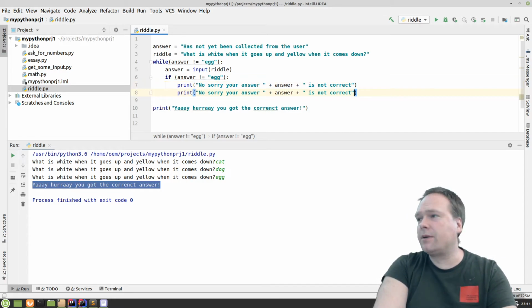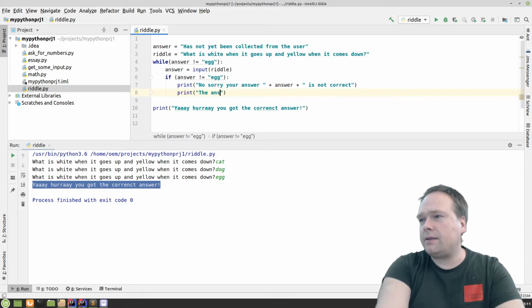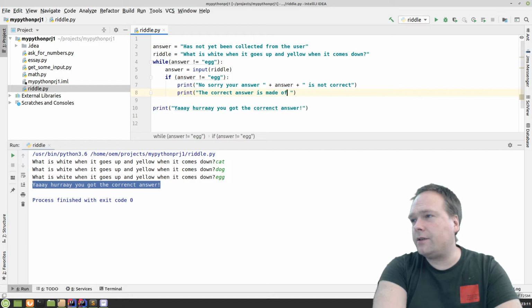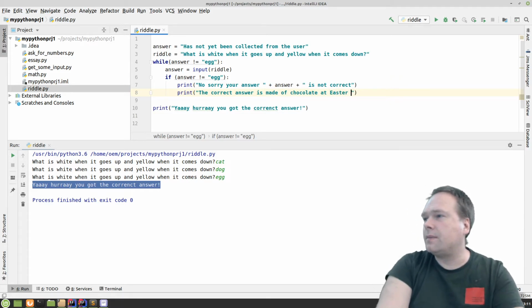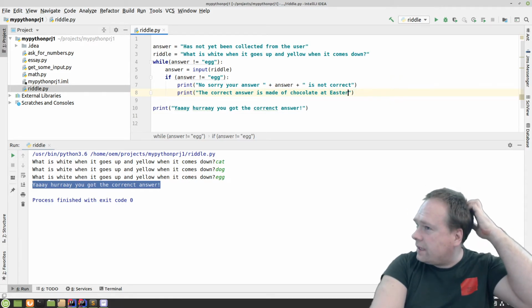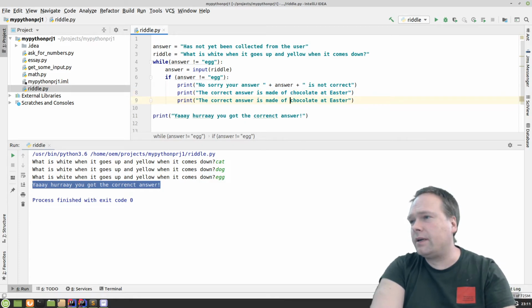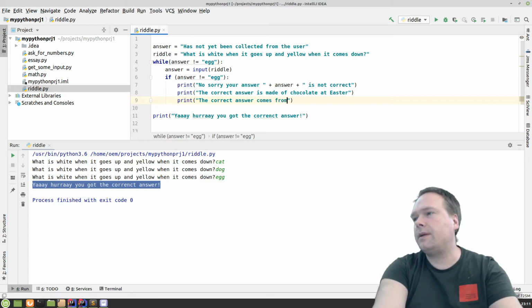Then the second statement could be the hint. So then we can say the correct answer is made of chocolate at Easter. So that gives a hint. We can make multiple hints. We can also say the correct answer comes from a chicken, like this.